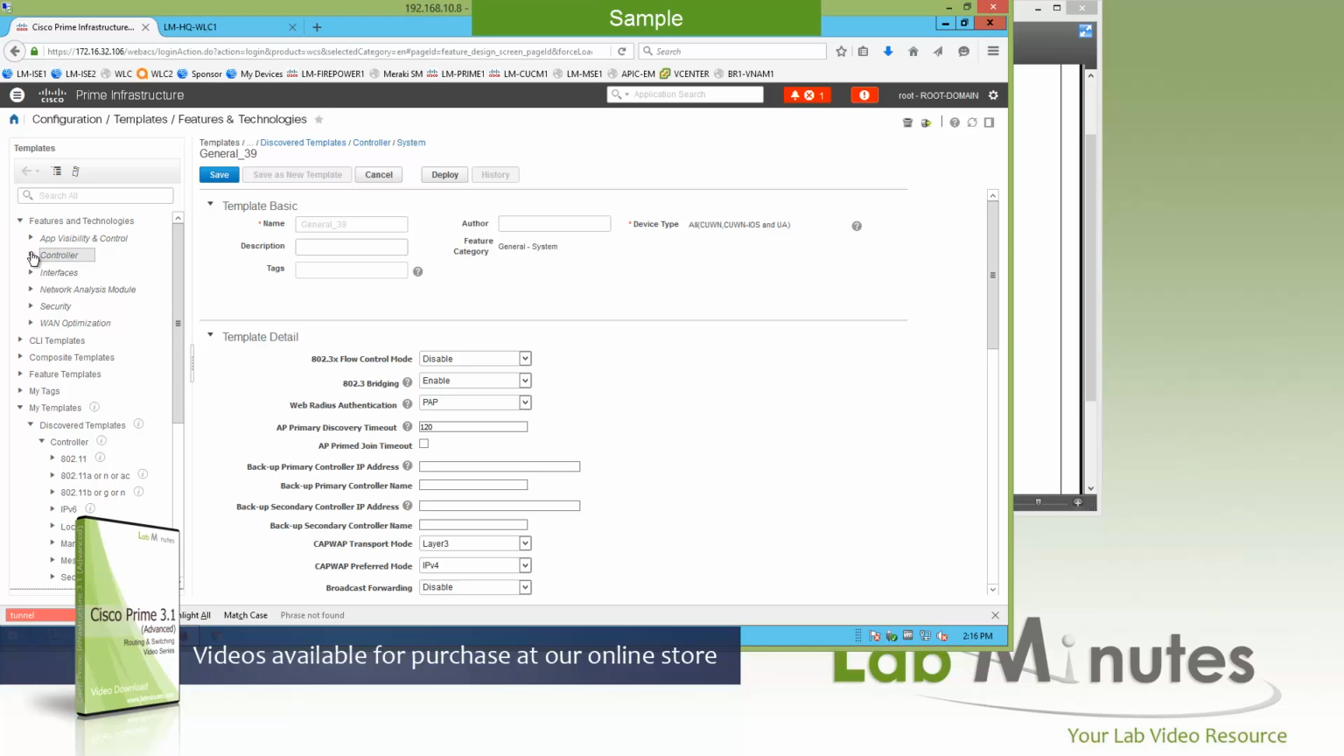Then we have templates for wireless LAN controller, and these are templates we will look at in a future video as well. Then you have the interface templates. Primarily, it's only for cellular interface, as you can see, the cellular profile and GSM profile. Then we have network analysis module, or NAM, and it provides you with templates for basic NAM configuration. Now, if you are not familiar with NAM, we actually have a separate video series for that as well.